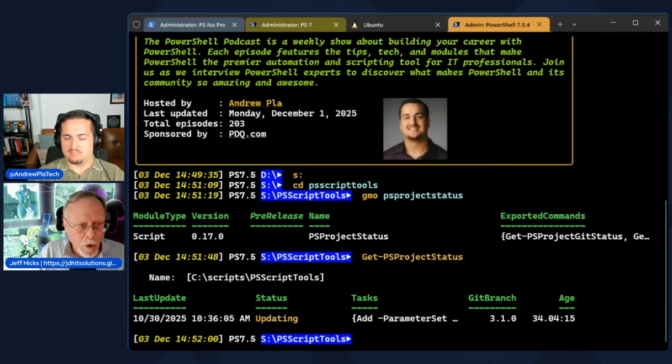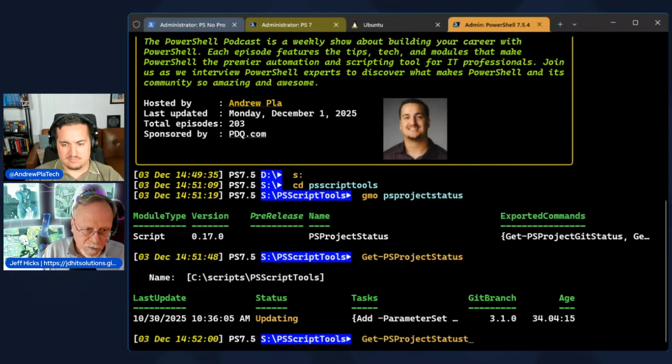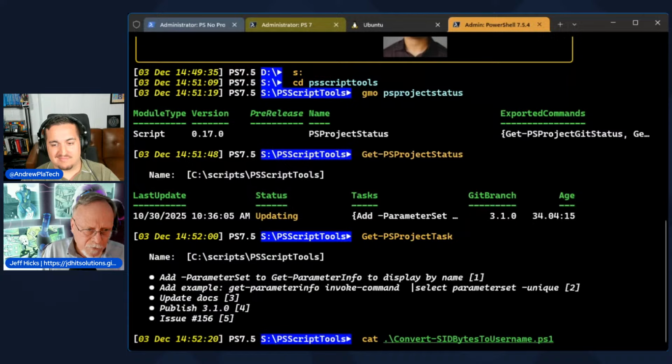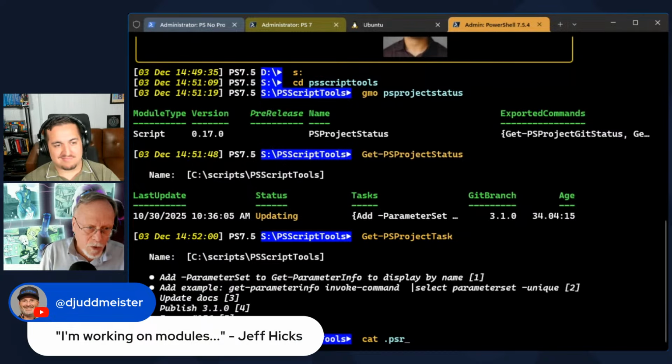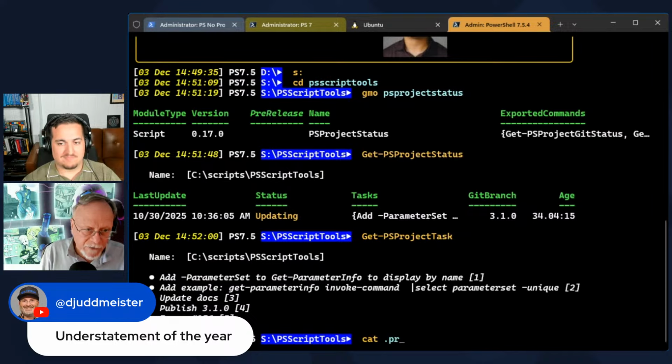What this will do is show me, for this particular module that I'm in the process of updating, that I haven't touched it in 34 days. I'm on Git branch 3.1. I have some tasks. So those are the things that I need to work on. This information is stored in a JSON file.